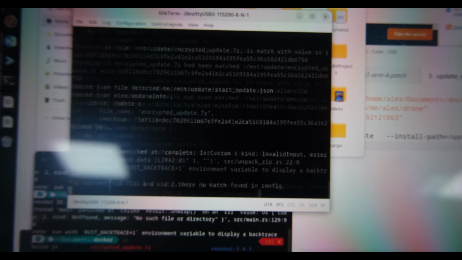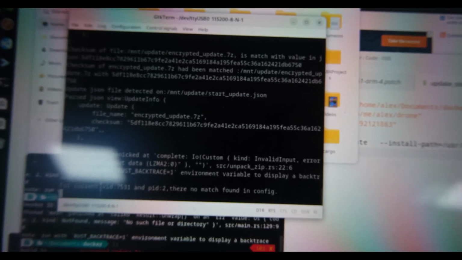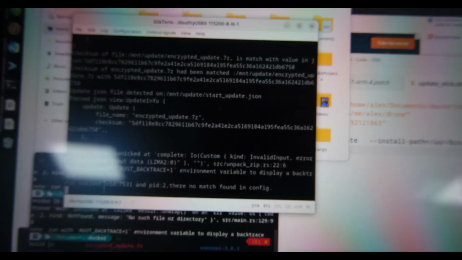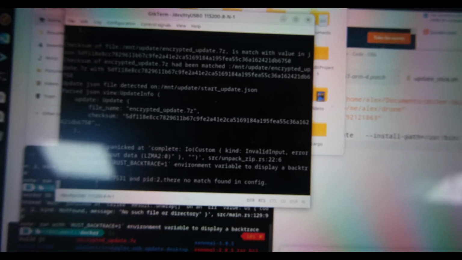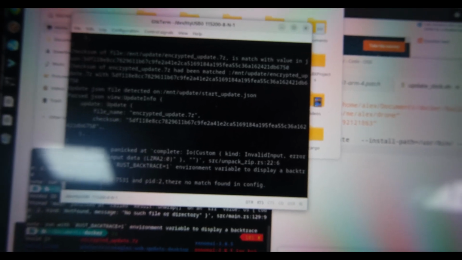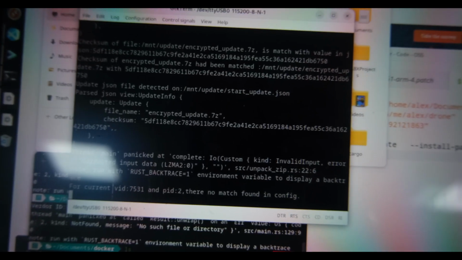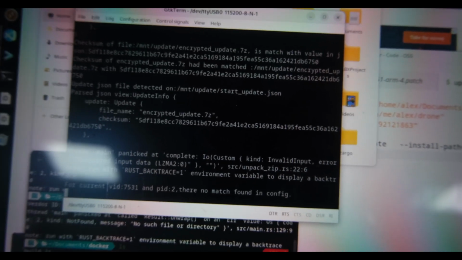So basically now I'm launching the update, and the update is happening. It waits a few seconds, unpacks, and sadly crashes. We have some troubles with our 7-zip format and its encryption, so we'll figure it out, and then the update tool will work fine and smoothly.